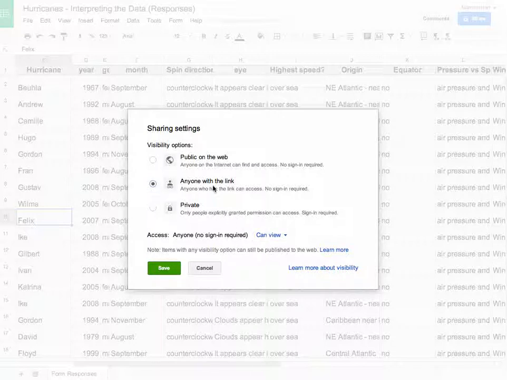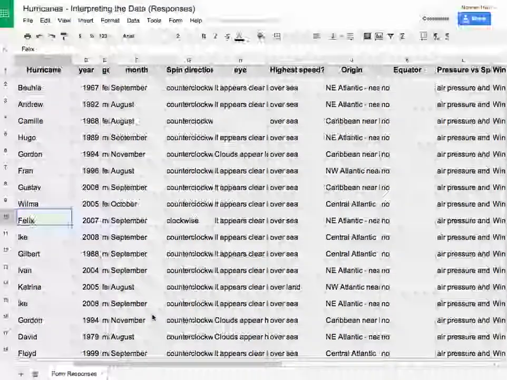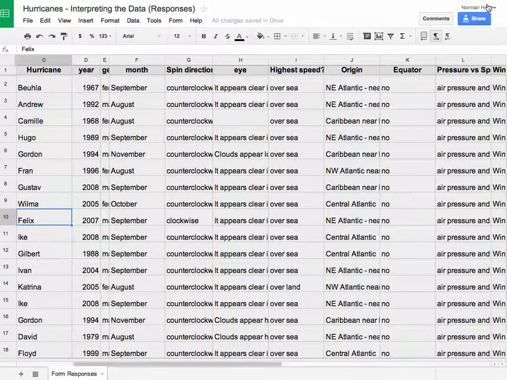Now this is a pretty safe way to do this, because people are not going to stumble upon the web page simply because the URL is so unusual. But if I say save, now what happens is that if somebody else logs in, as long as they have a link to that, they will be able to see all of this data and be able to do the analysis.